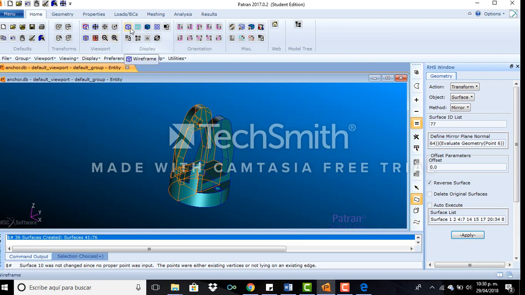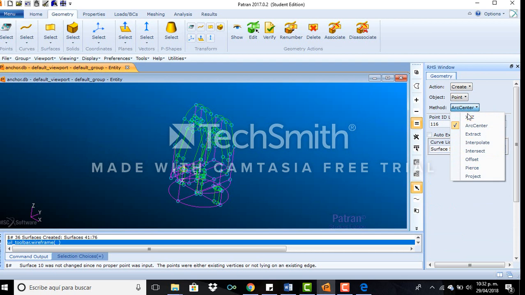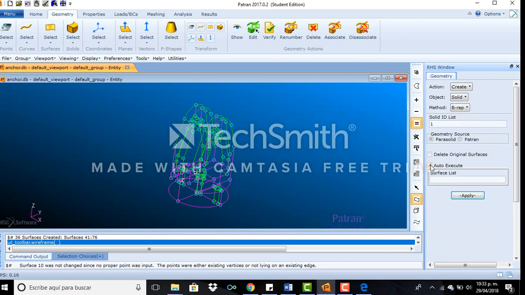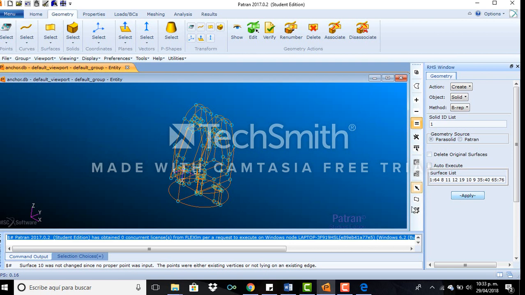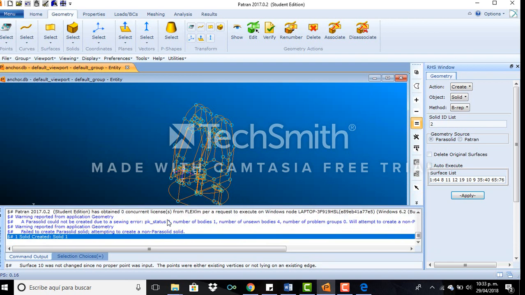So now we are going to select the wireframe view. We're going to geometry and the object we're going to change to point. And then we're going to select the B-rep and we're going to select all of the surfaces and we hit apply. And it's going to be created.